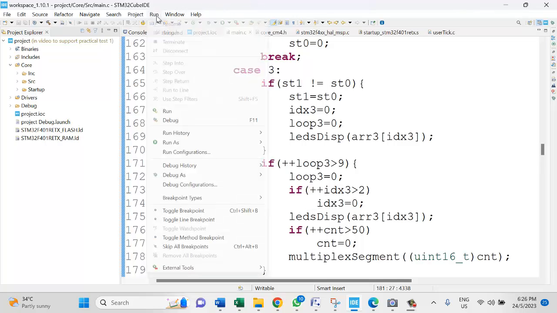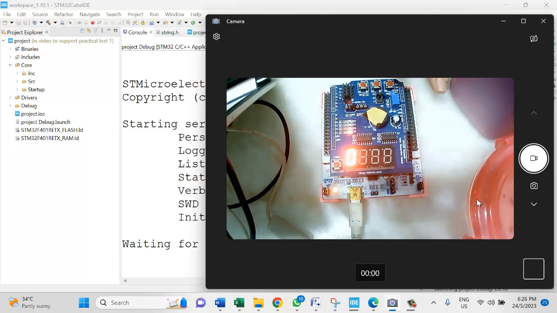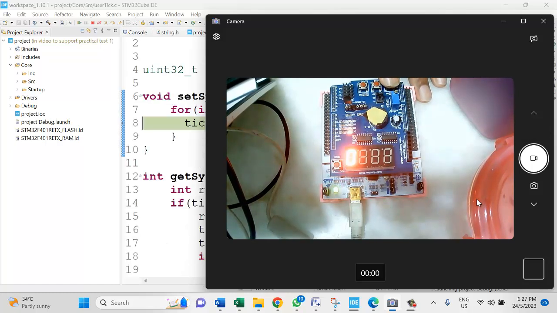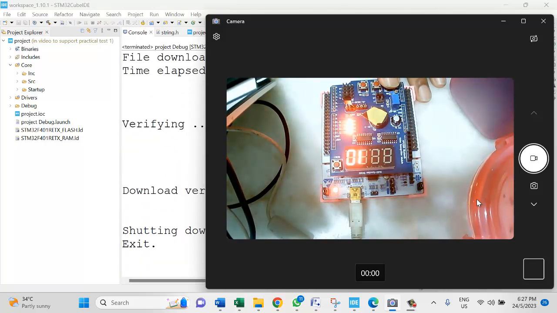Now I run it. All right, this is the first one. You see 0. Okay, then I press button 1. Now I press button 2. When I release it, okay. Now I press button 3. All right, the count goes up, all right, until 50. Then I release it. All right, I press again. I release it. All right.